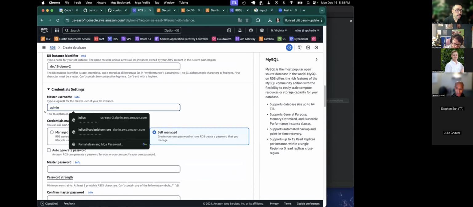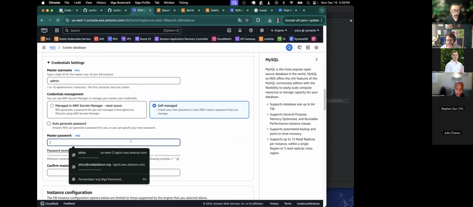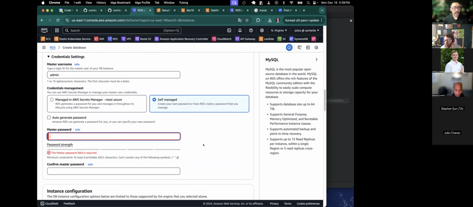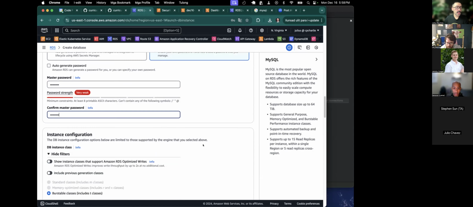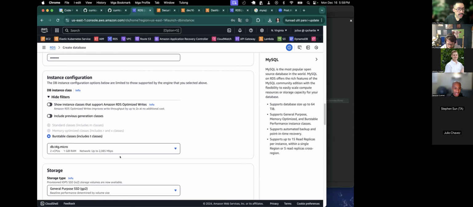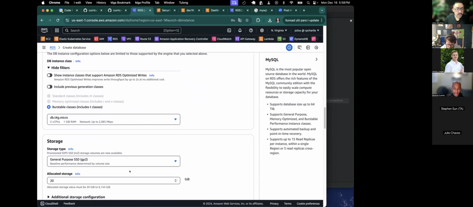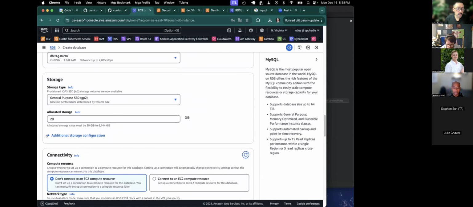So I'm going to set my username to admin, and I'm just going to leave this at self-managed because we don't need to do any kind of complex secret management right now. We're just trying to play around with RDS and Lambdas. So I'm going to give it a basic password as well, which is just a password. It's going to complain about my password being weak, but we don't care. And we can leave it at this default instance. We could leave the storage values at default as well.